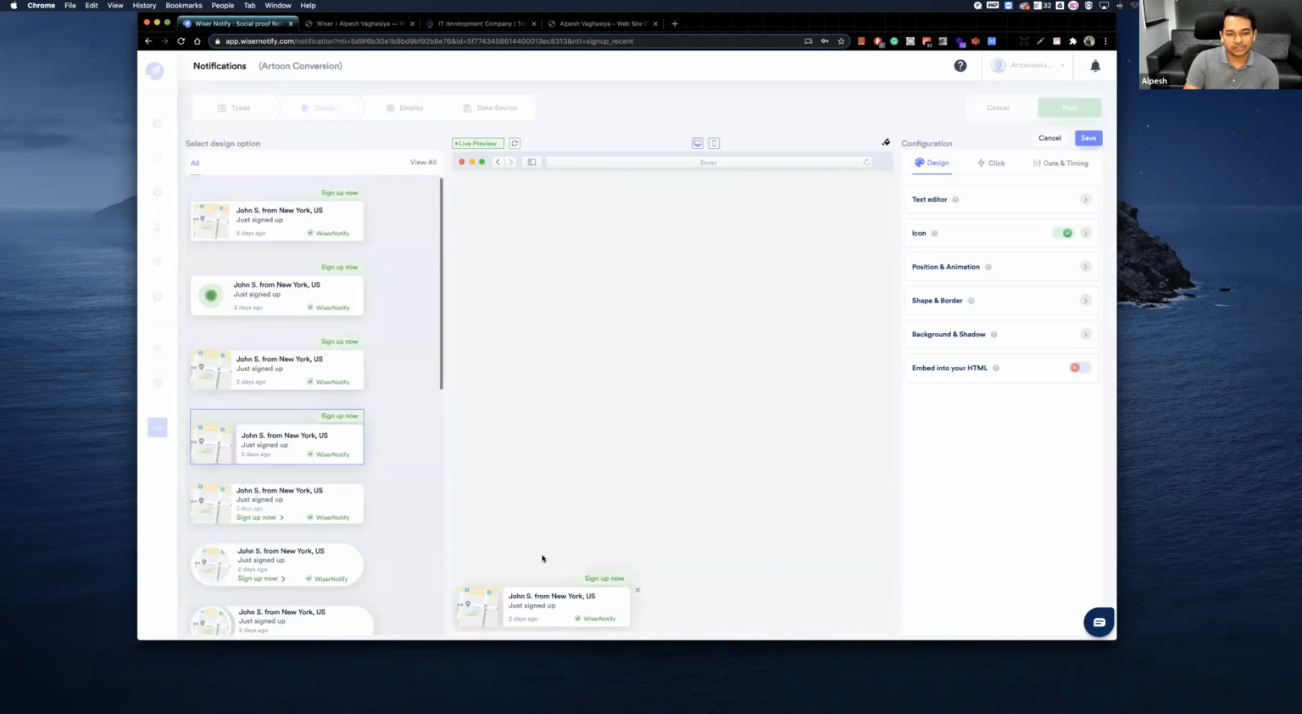It will get changed in the middle part in real time because it's a real preview. I will go back to the third one, which I want to integrate in my website. So I will select that back.